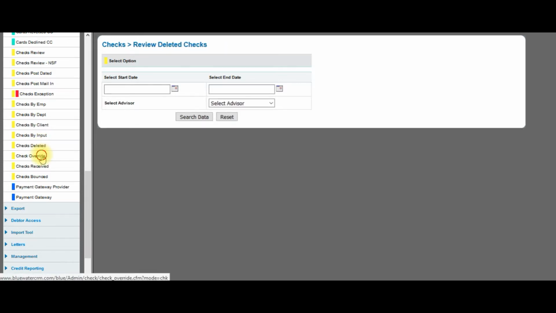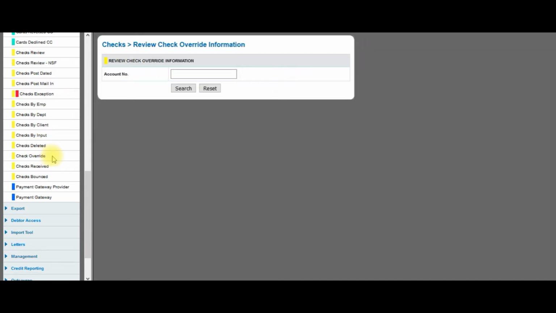Another cool tool, checks override. So here's the same thing. If a check has gone through and it's declined, or I should say bounced twice, and the person wants to override it, all they have to do is come here, input that account number, and press the search button, and it'll actually clear that so they can process the payment.